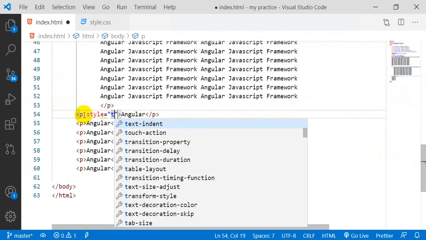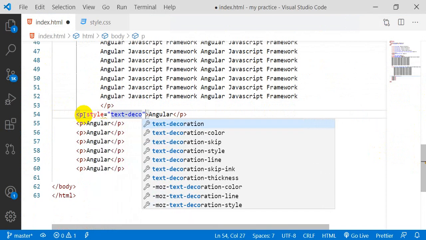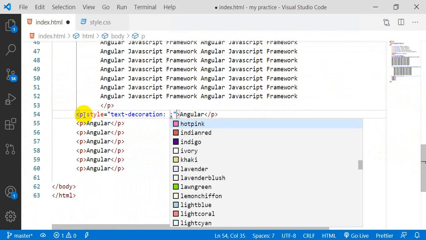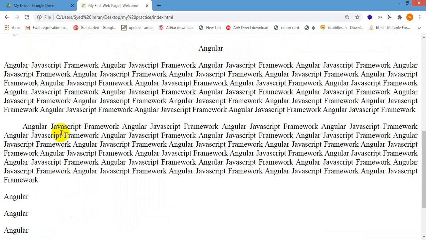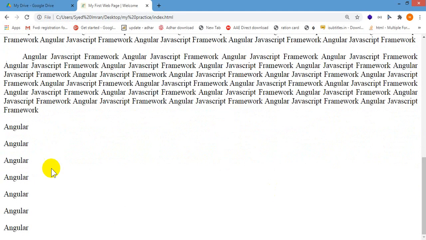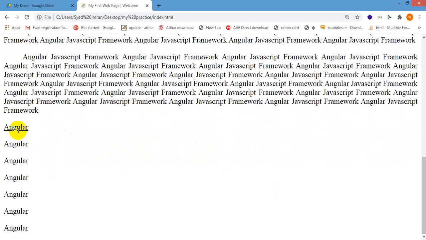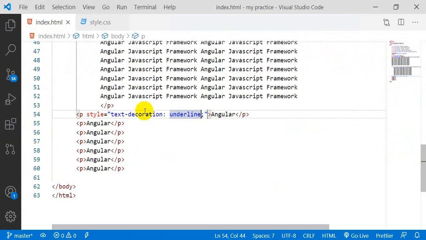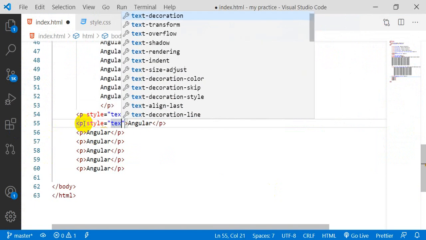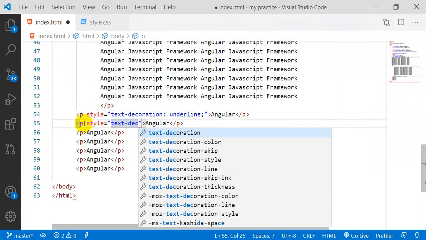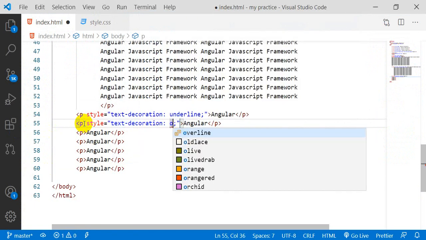Style is equal to text decoration. First I will pass underline, guys. When I pass underline, it is going to add an underline to the text. Observe here, is it adding underline? Yes, it's adding underline. Why do we use this text decoration? To add underline.